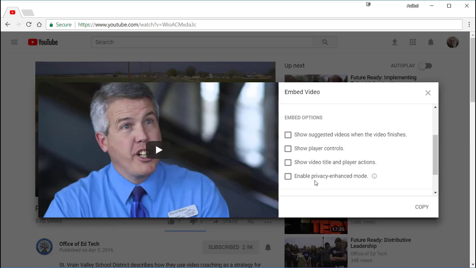The last option is an interesting one. Enable privacy enhanced mode actually stops YouTube from placing a cookie in the computer of the user that's watching the video. This is what helps YouTube to know your watching habits and the habits of your learners as they click on links for videos that you have shared with them on your website or on other websites where you use these embed codes.